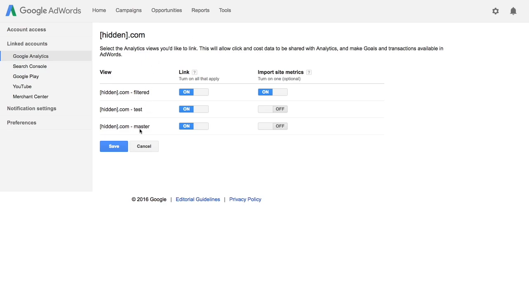Here I have a master view, which is unfiltered, which is pulling in everything, which includes different spam visits and things like that, and internal traffic. Here, this filtered view is excluding all of my internal traffic from employees from the company and anything that's internal, as well as all kinds of spam visits and things that aren't actual real visitors visiting the site. So this filtered view is the cleanest data set that I have, so that's what I'm going to turn on for importing site metrics. And the last thing we have to do is just come down here and click Save.